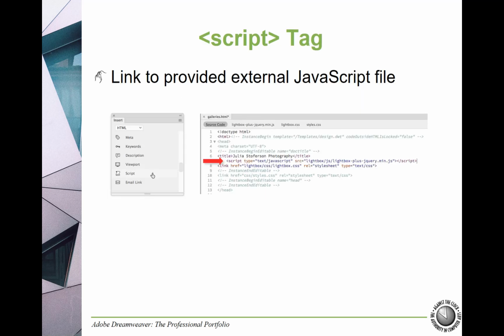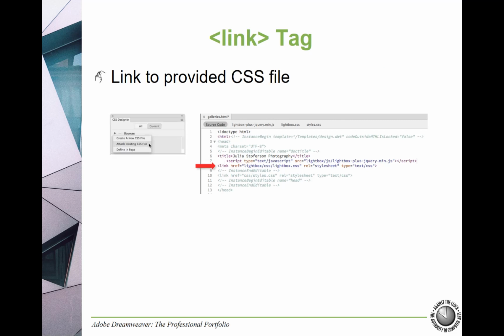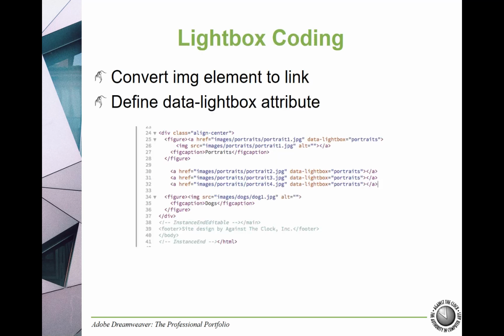Here we have a script tag that allows you to directly link JavaScript into your code. And here's how it's done. Here we have Lightbox coding in here that requires an image element that will act as a link to open up a window that displays a full-size image. That's done for you automatically.